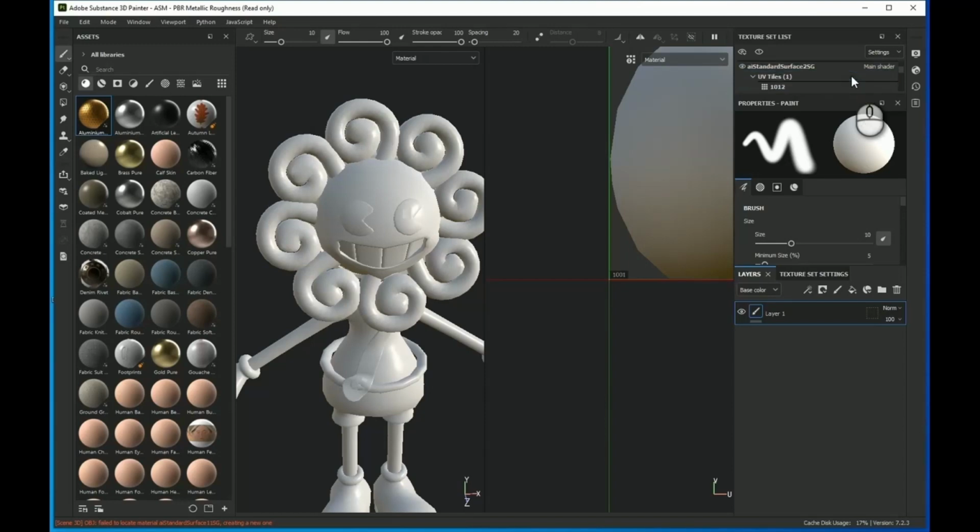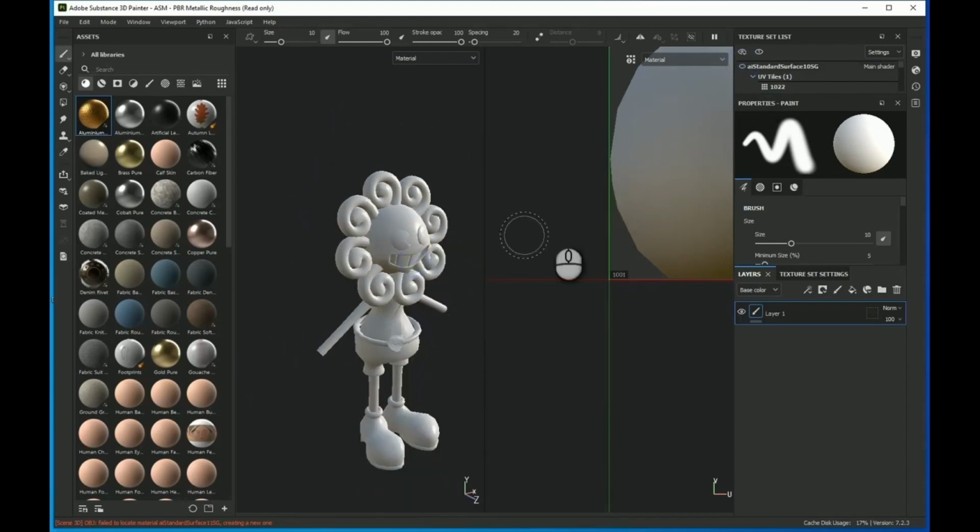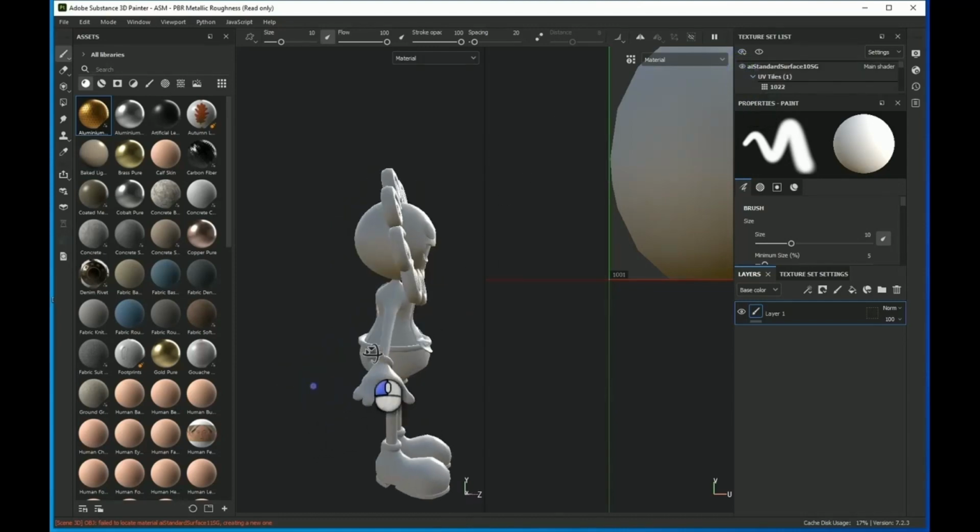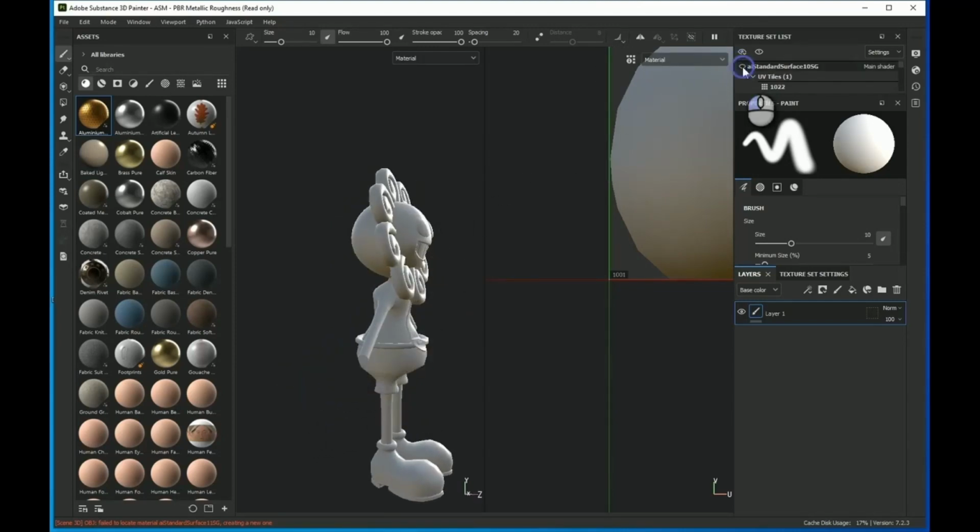If you look up here, you will see different parts of the model titled AI Standard Surface, and then a certain number and letters are assigned to it. So if I click this icon right here, you will see that the gloves disappeared. I'm going to click it again for them to reappear. So this layer under Texture Set List is for the gloves.